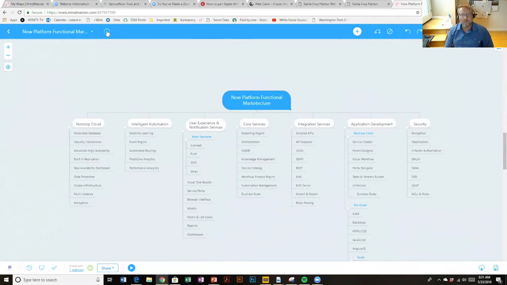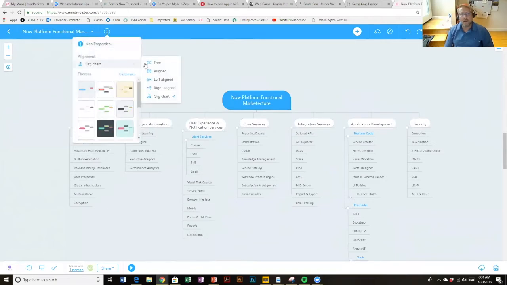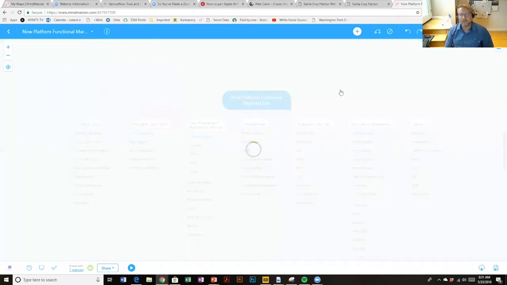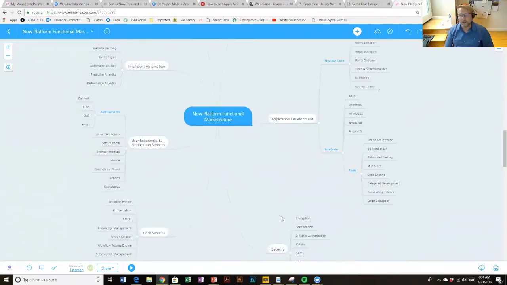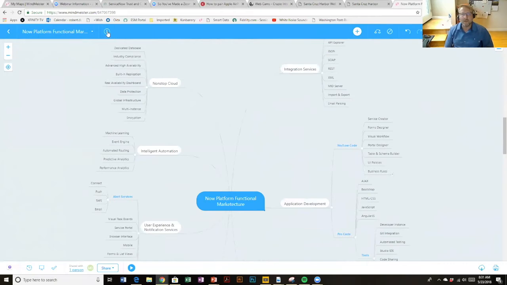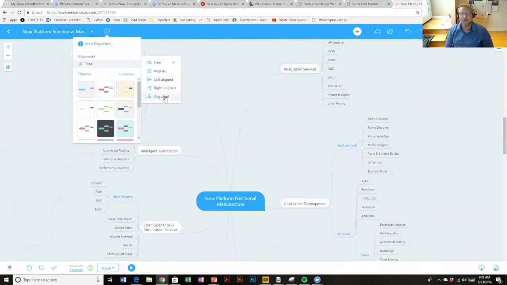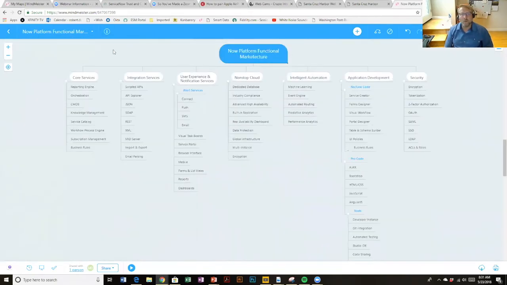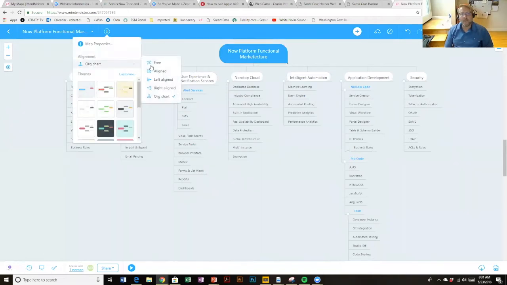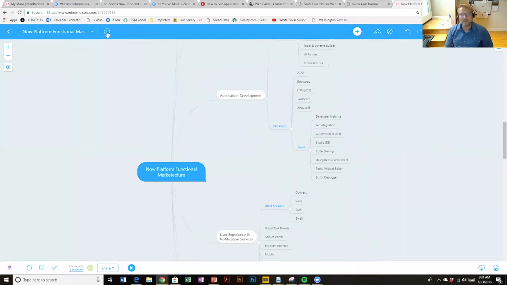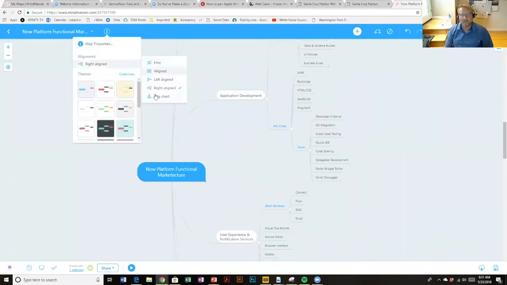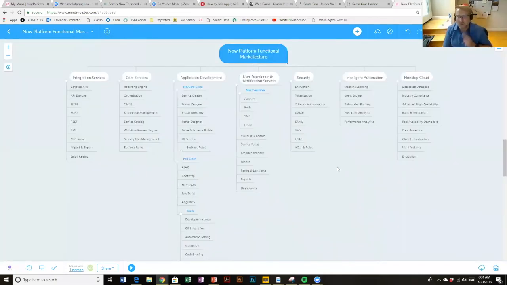Well, all you have to do is come in here and say, I can either go free alignment, right? You can see sometimes these free alignments can get a little unwieldy, but why don't I just put it in more of an org chart, right? Or I can say, let me do a right alignment, right? And again, it just depends on the information. I can't tell you what the right way is. It really does depend on the information that you're doing.